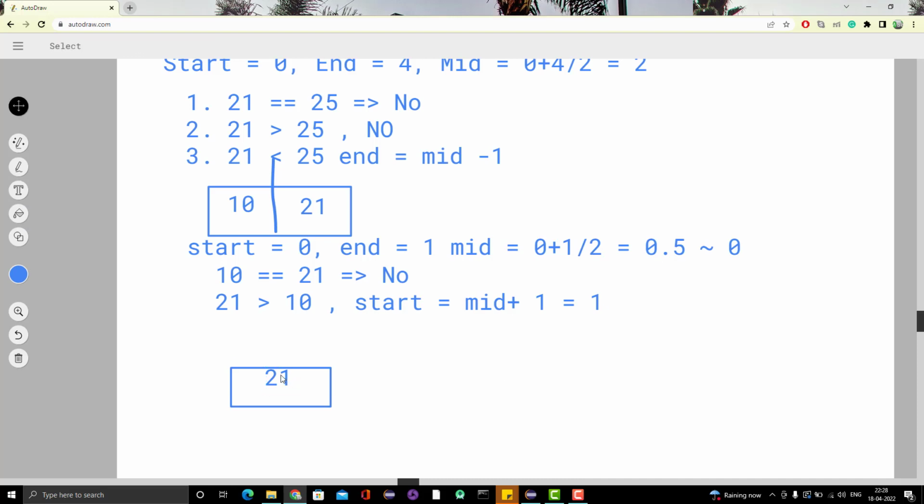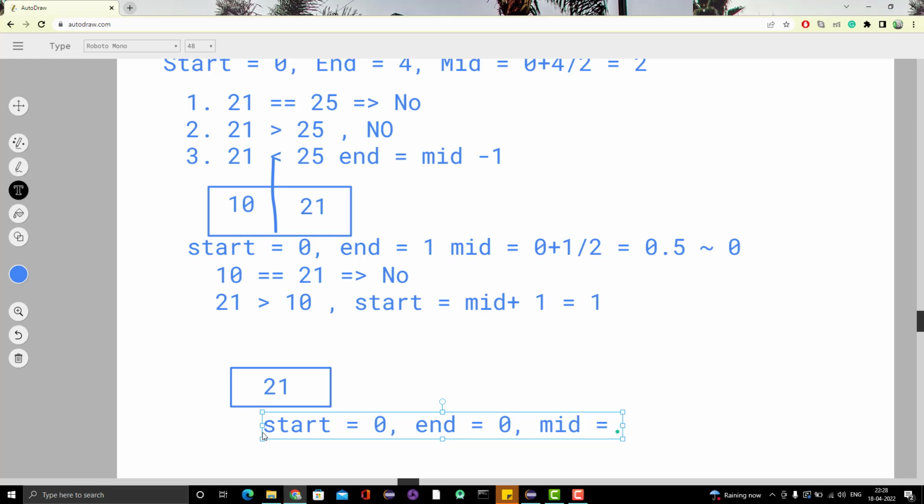So here your starting index and end index will be the same. Starting is equal to 0, end will be 0. And mid will be what? We are writing the same logic: 0 plus 0 divided by 2, it will be 0. And what I have to check is whether this element is my desired element. Yeah, we got the element, the middle element is our desired element. So this was the actual logic which we need to implement.